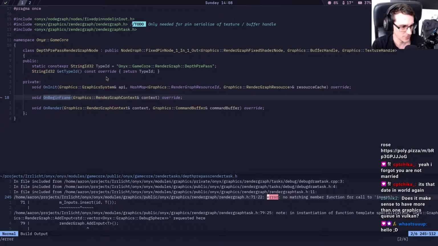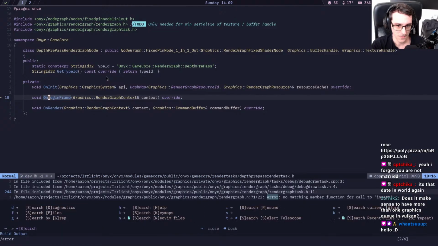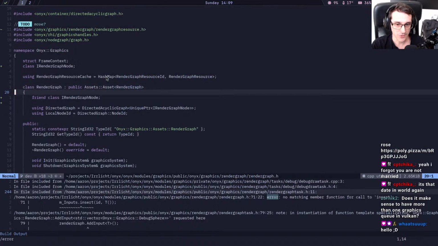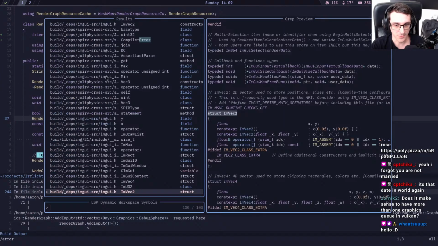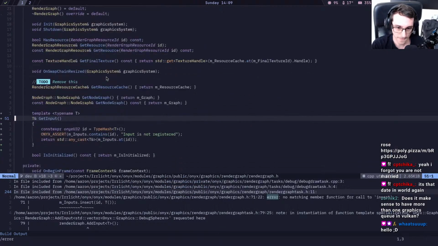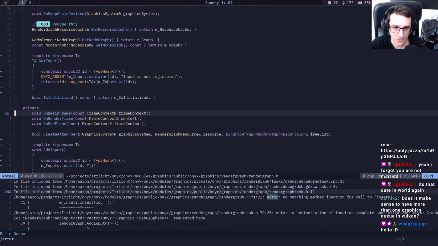Render graph. Okay. Go to render graph. I think I want to add a filter there as well. In the go to symbols, I probably want to have one that only looks for classes and structs and not namespaces and stuff like that. So some setup that I would need to do.